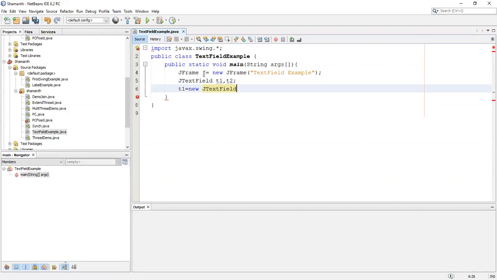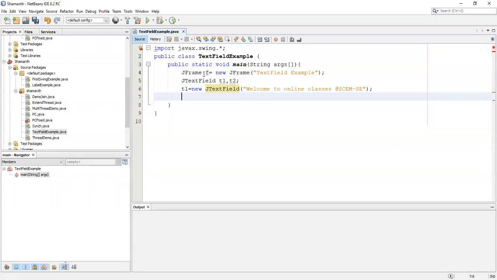Then inside that you will pass any string. You can give any string, for example "Welcome to classes". Close this one.